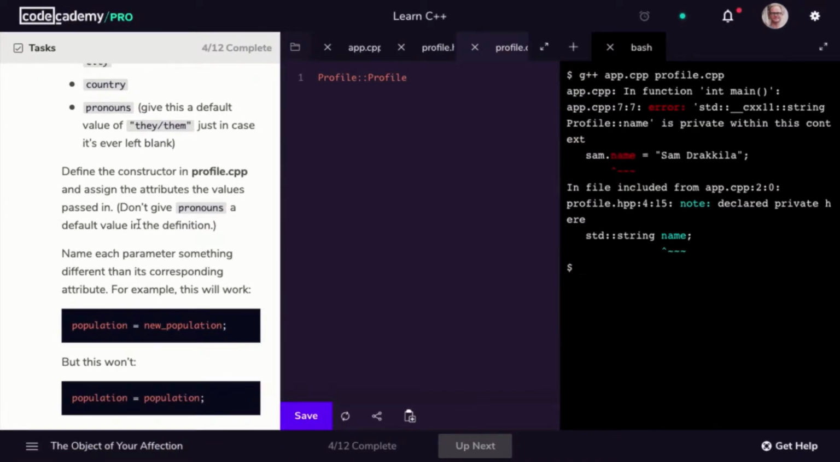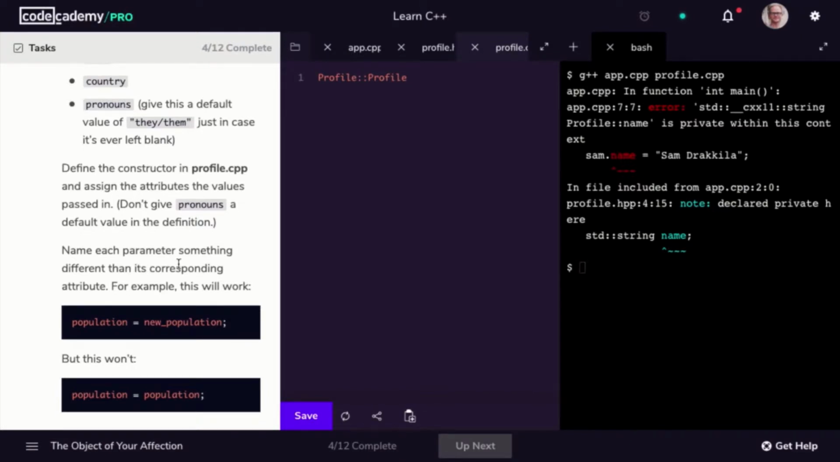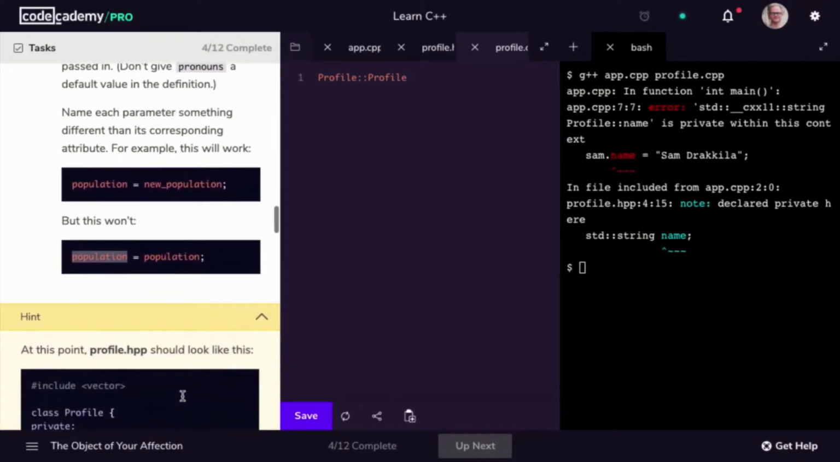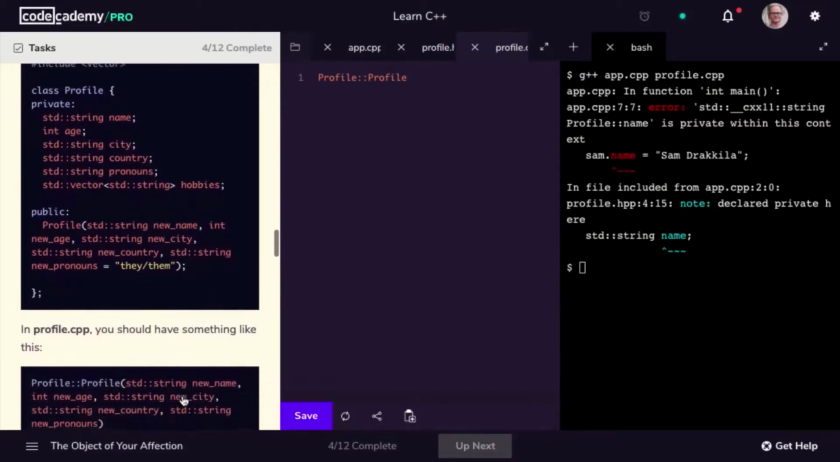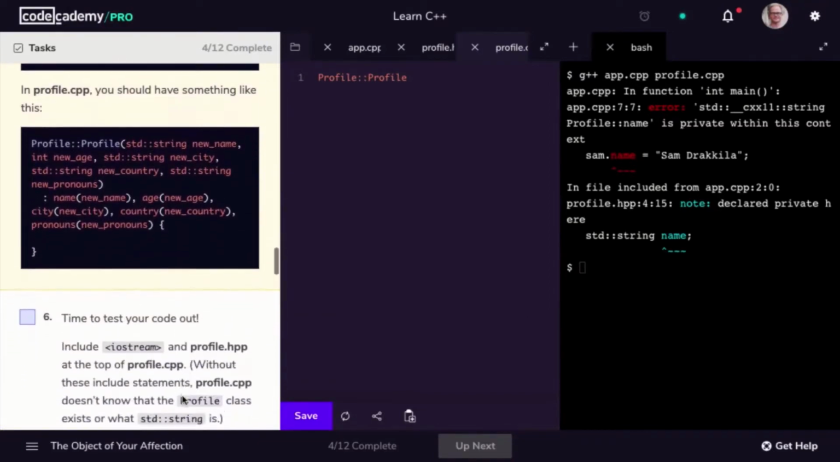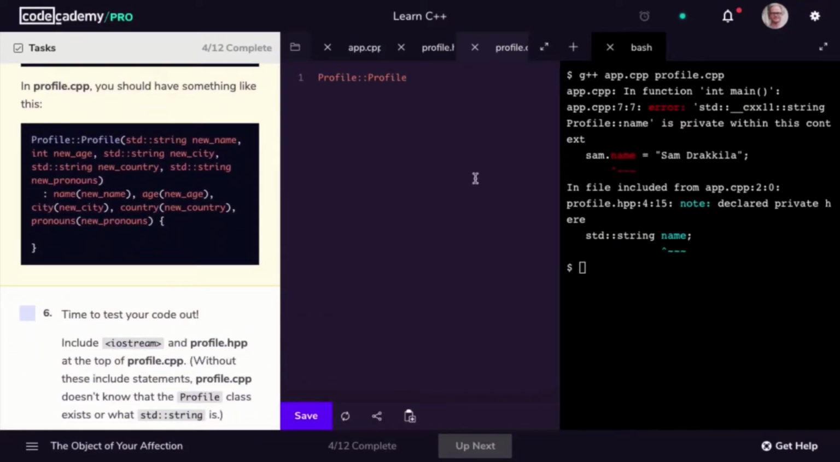While we define our constructor in the profile.cpp file, we're going to assign the attributes the values passed in. For now, we're going to skip giving pronouns a default value in the definition. We'll name each parameter something different than its corresponding attribute. So for example, population equals new population will work. However, population equals population will not work. So we can go ahead and take a look at the hint below for what we should have in our profile.cpp file. So we'll go ahead and code this out.